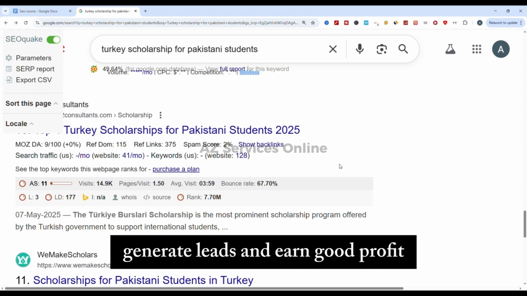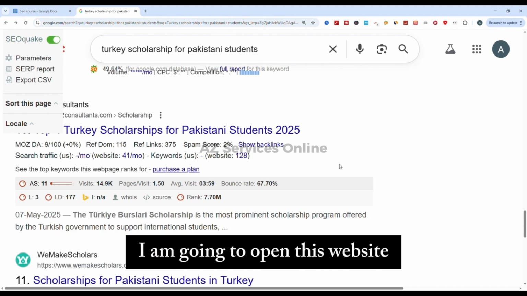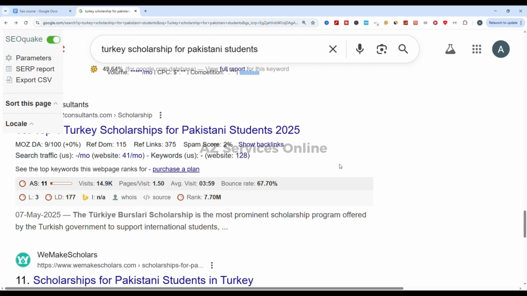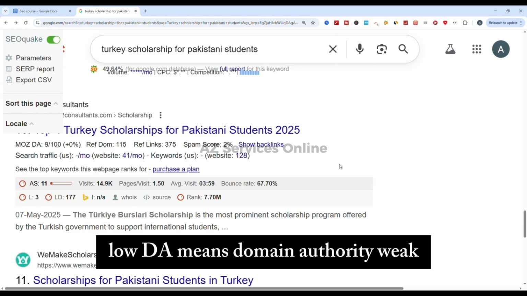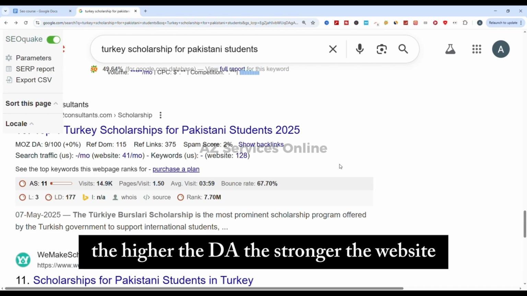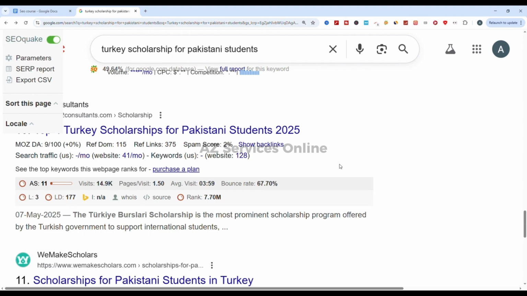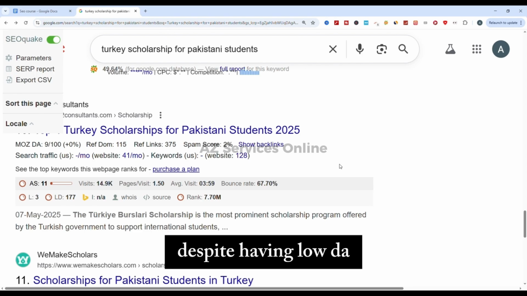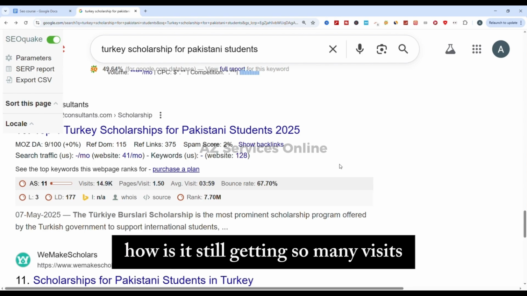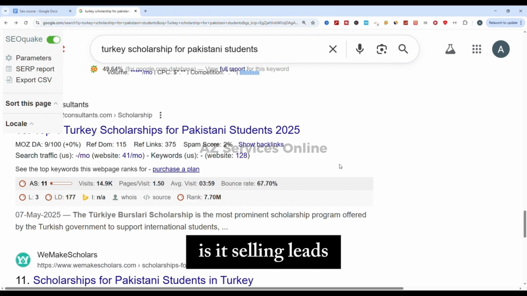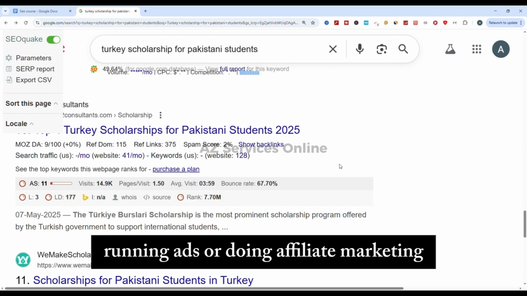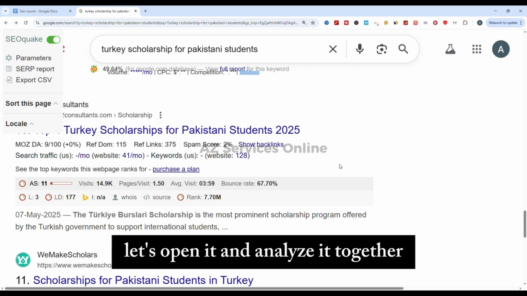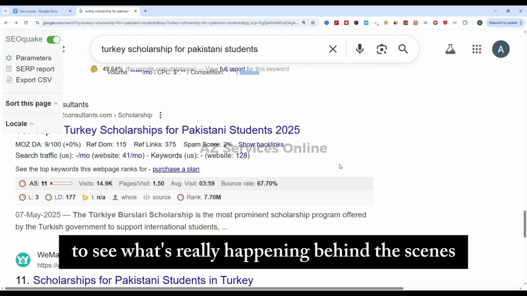and earn good profit. I am going to open this website because it's a weak website. Low DA means domain authority is weak. The higher the DA, the stronger the website. So now we will check what exactly this website is doing. Despite having low DA, how is it still getting so many visits? Is it selling leads, running ads, or doing affiliate marketing? Let's open it and analyze it together to see what's really happening behind the scenes.